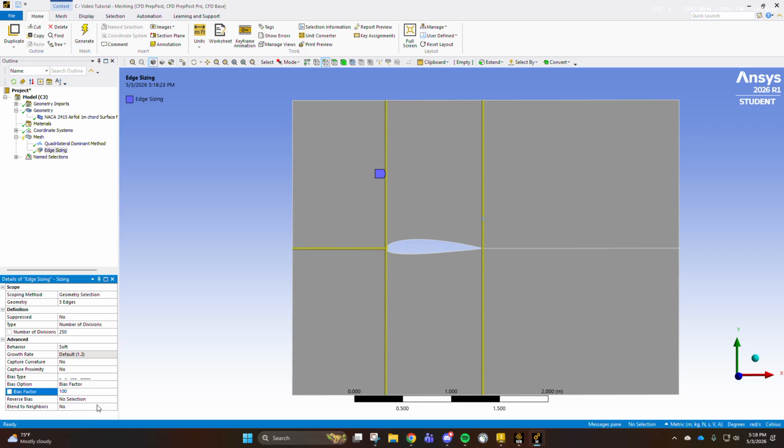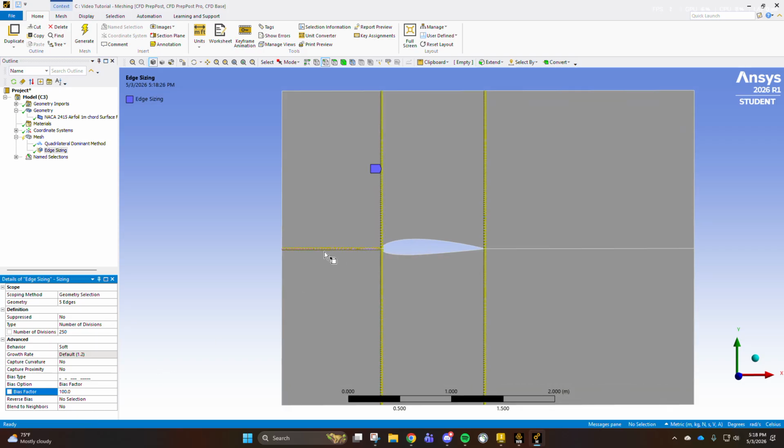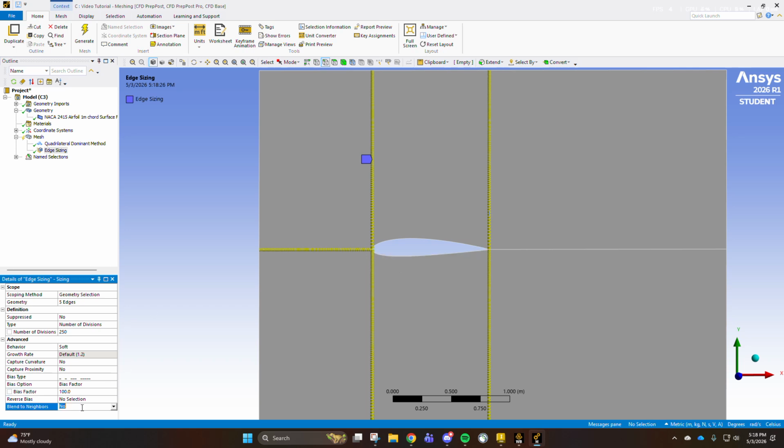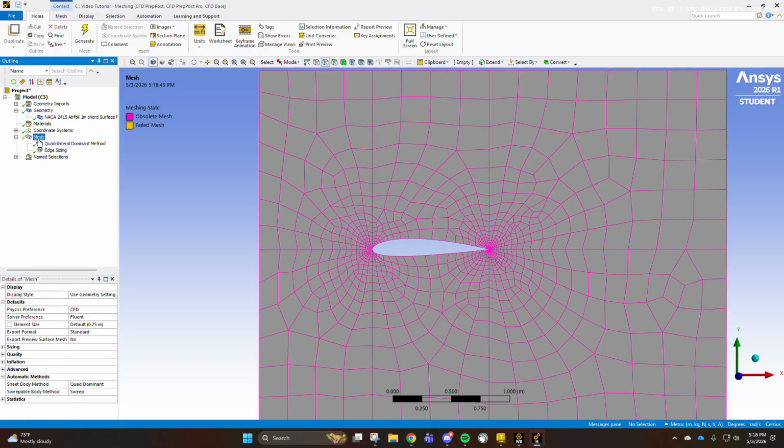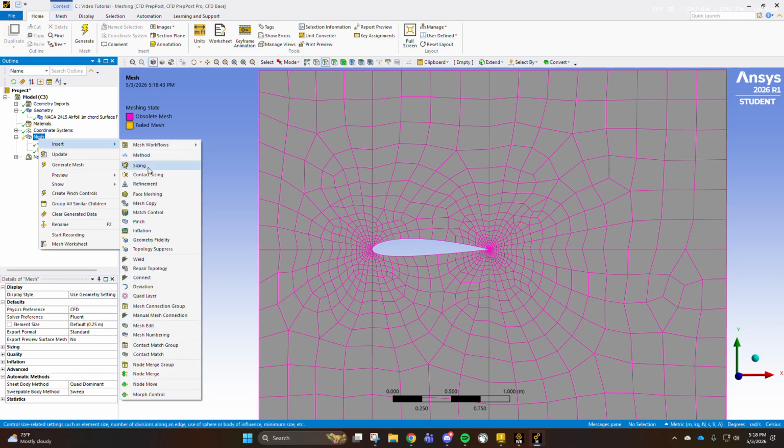And what that's going to do is move our cells from higher size to lower size as it gets closer. We need to do a reverse bias on these three. Cool. So as you can see, the cells get bigger here and they get smaller here, as that's where we need the finer mesh. So that is our first edge sizing.